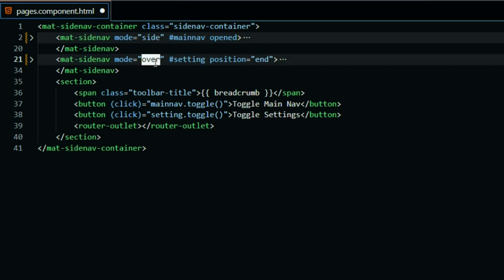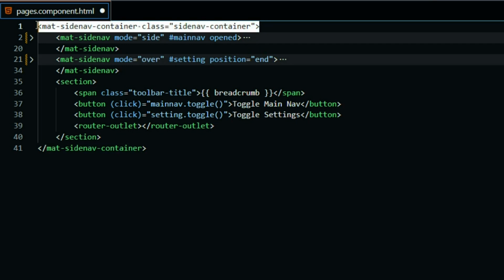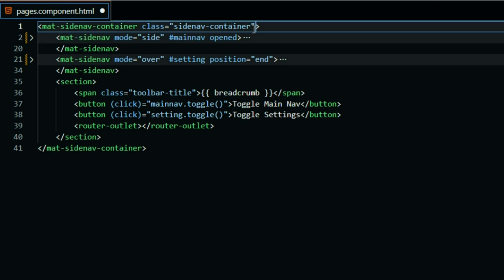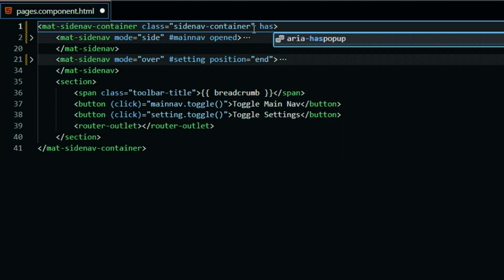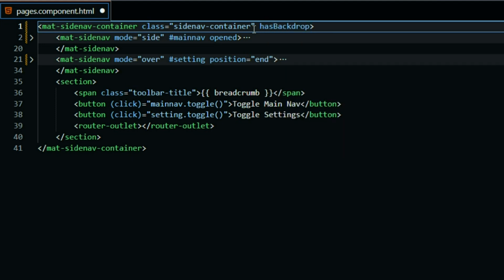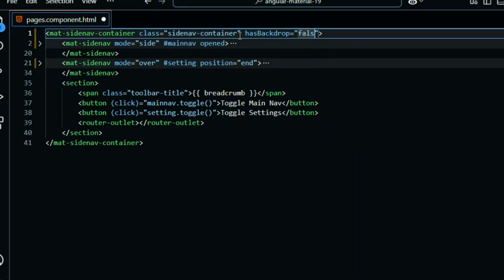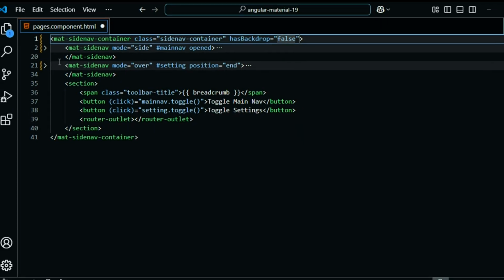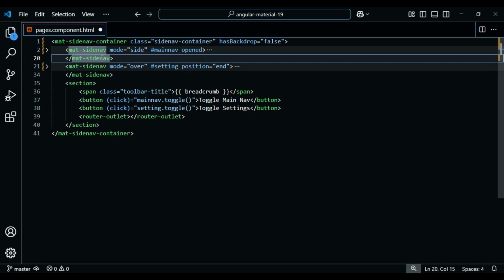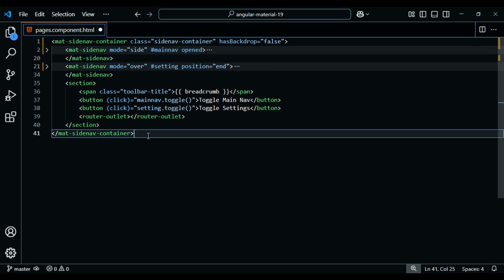By using this side, we will not have a backdrop, but this over will give us a backdrop. We could disable all backdrops to this entire container by using the Angular Material hasBackdrop. Let's add that here. So I'll enter in hasBackdrop, and then you can set that to false. This will remove all backdrops for both sidenavs. That's the only changes we need to make. Now we'll test this in the browser.